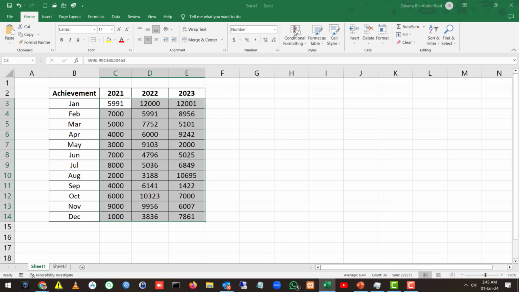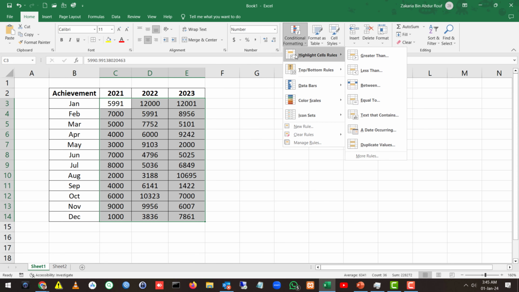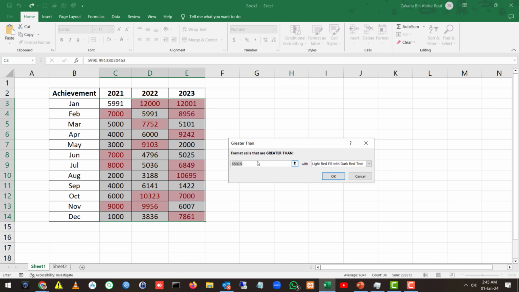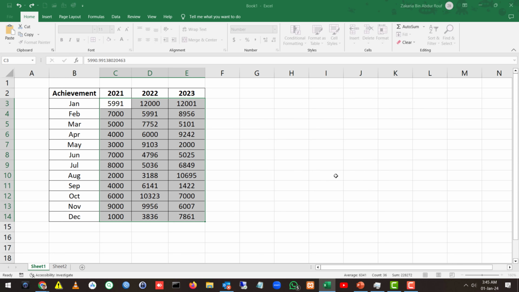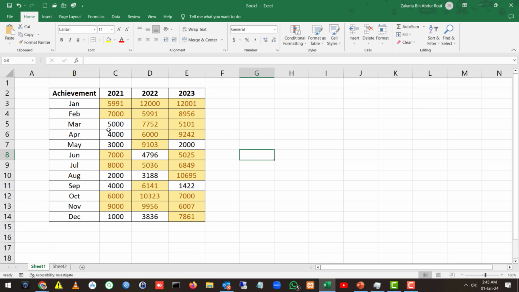So we click on conditional formatting and click highlight cell rules and greater than 5,000. And whenever it finds a value that is more than 5,000, it will fill it with yellow fill with dark yellow text. And then if you click on OK, you can see that it is highlighting all the data that has more than 5,000 in the value.